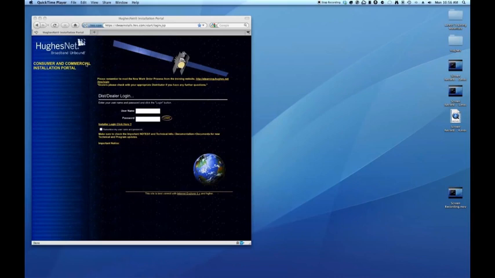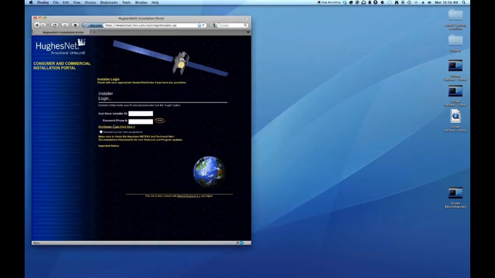After clicking the Validate link, we are redirected to the installation portal. We'll now need to log in as an installer by clicking the Installer Login Click Here link. Enter your installer ID number as your username, followed by your password, then click Login.